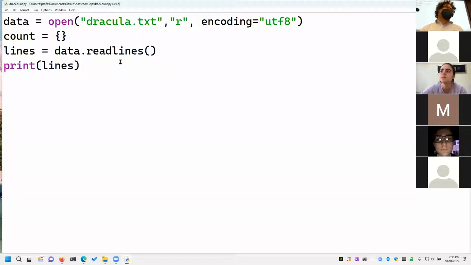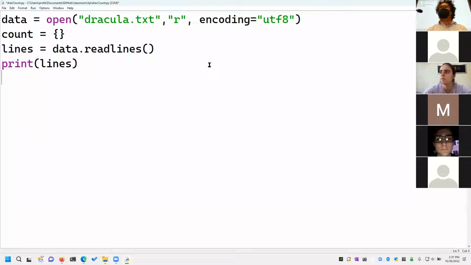All right. So now that we've got lines of text, we want to split it up word by word, right? That's the idea here. So let's go ahead and make the easy but faulty assumption that words are separated by spaces. So what we can do is we can say for line in lines, line.split.